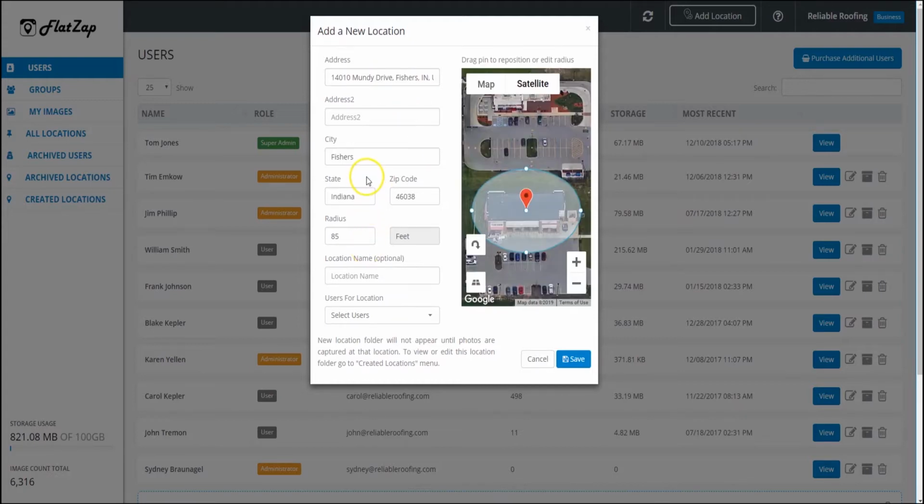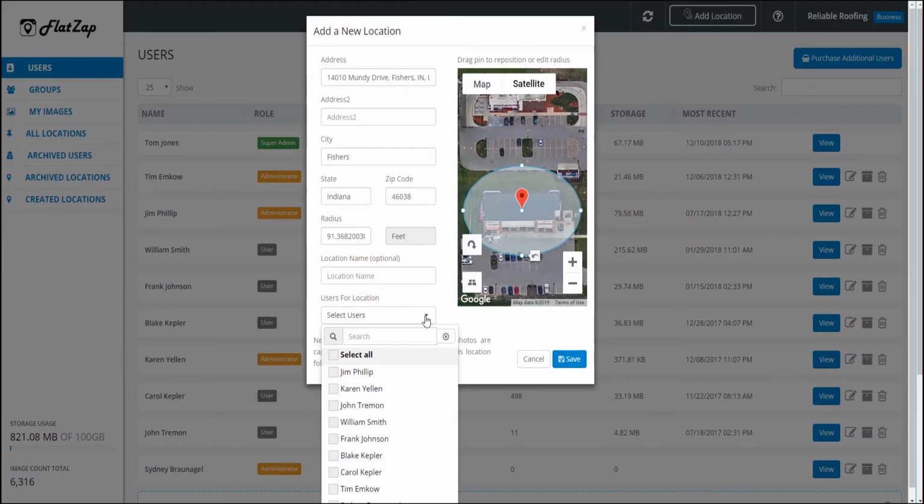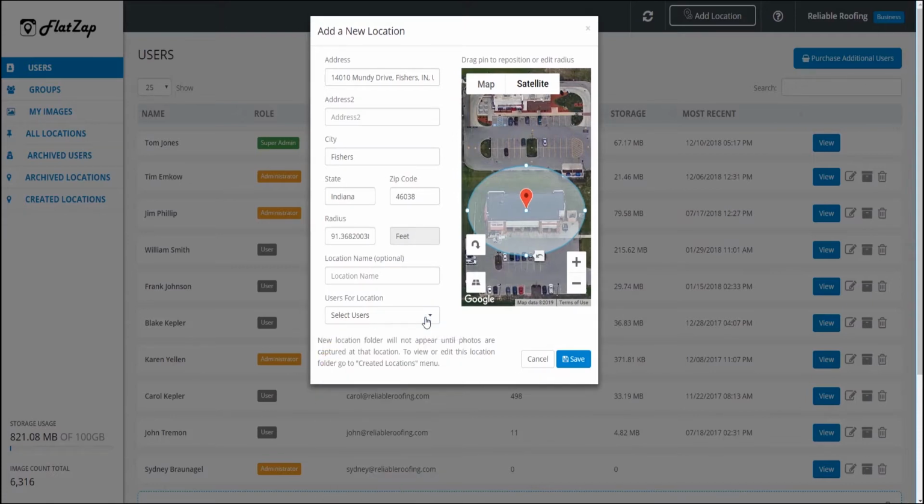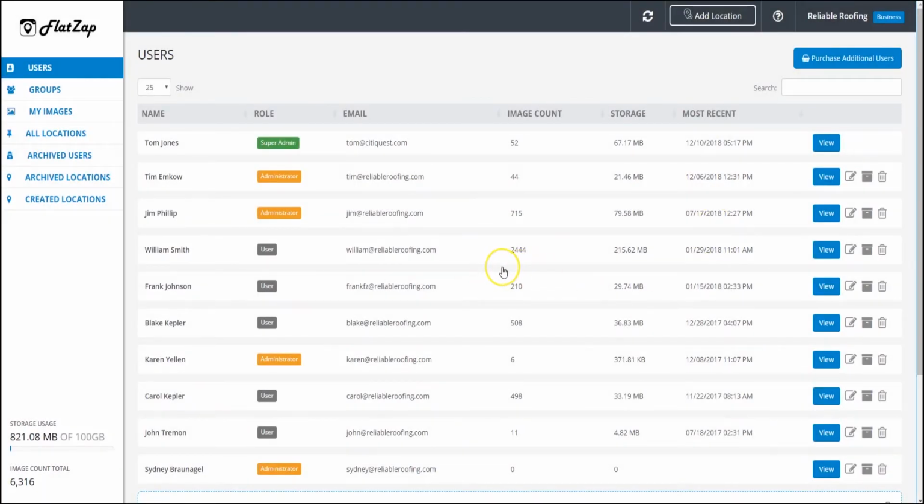And then basically you'd enter the address. You could enter a radius around it. You also could just move the radius with your mouse, or if you're on a tablet, your finger, and you could increase the size of the radius. You could also create a custom name, and you also can select the number of users that this location will appear in. You could select all the users in the company, or you could select specific users, and the location would be available for those users. Then you would just save this location. What's going to happen is that location is not going to have any images in it because you're creating it from the dashboard, but it will reside here.